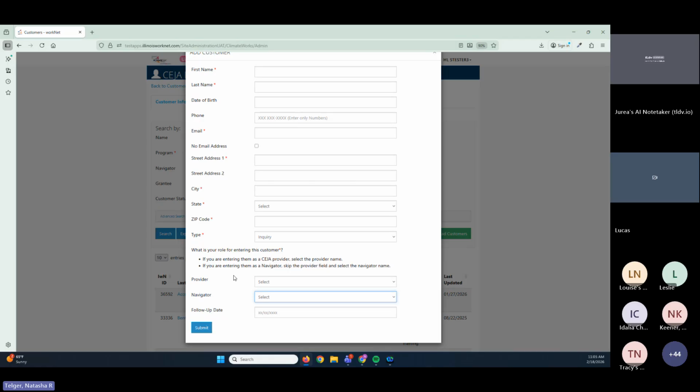Whenever you complete the inquiry piece and go on to the pre-screening, and you have the conversation about their interest and the various programs available, at that point is when you select the provider. I know I'm saying this repeatedly, but I can't stress it enough: if you're a navigator, only select yourself at this point. Later, when you go to the next step and complete the pre-screening, that's when you associate the provider.